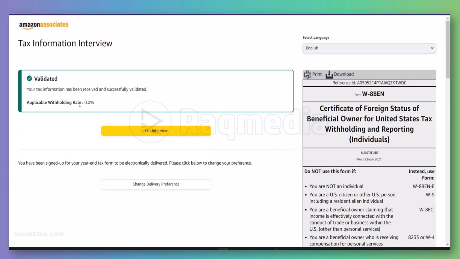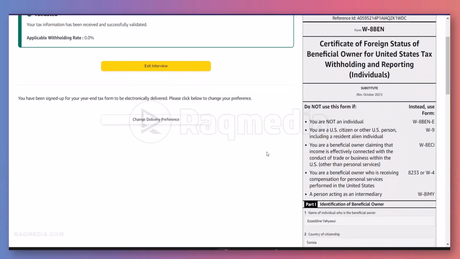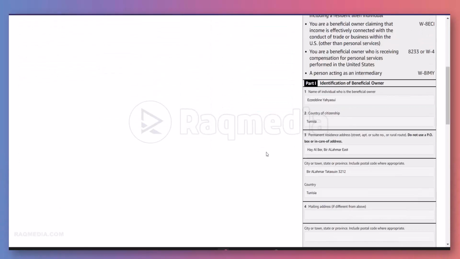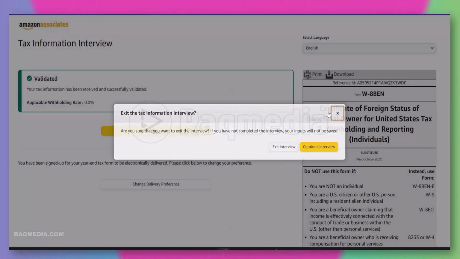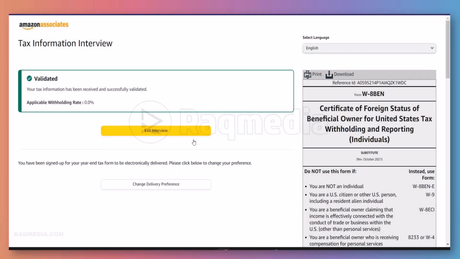Good. That's your tax information. Great. So your tax information has been validated, and you have been assigned to 0% withholding rate. Great. Well done. Let's go back now to the dashboard.